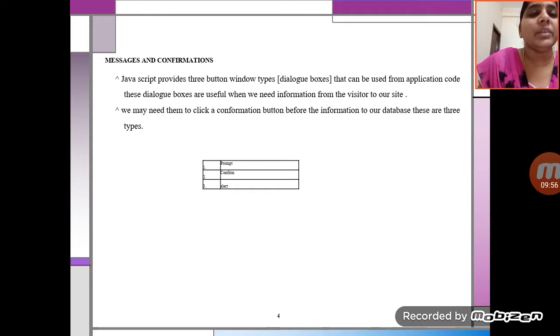JavaScript provides 3 button window types and dialog boxes that can be used from application code. These dialog boxes are useful when we need information from the visitors to our sites. Whenever a user is responding, we need information from that visitor to our website, and we may need them to click a confirmation button before the information goes to our database.